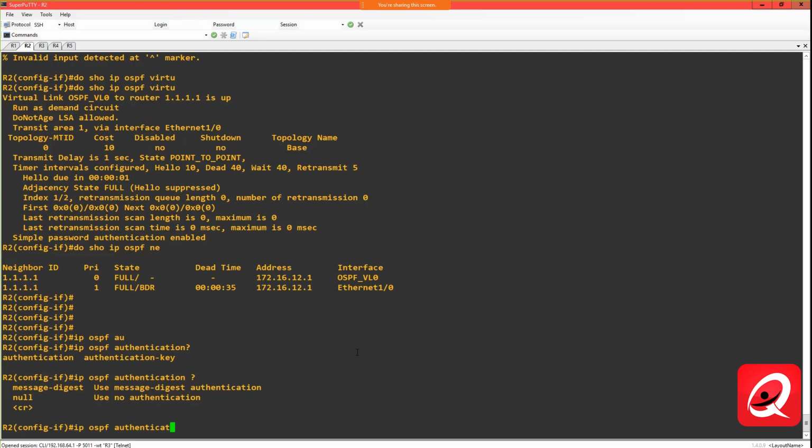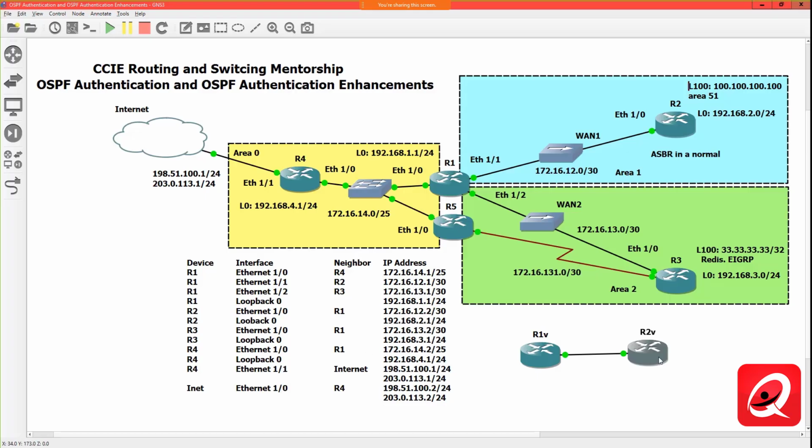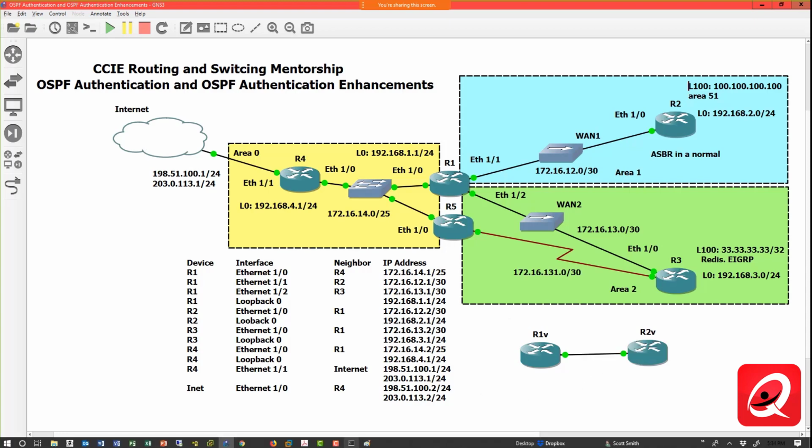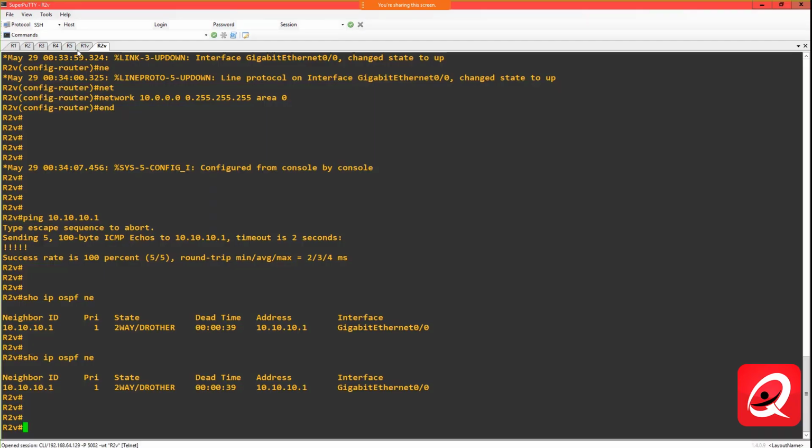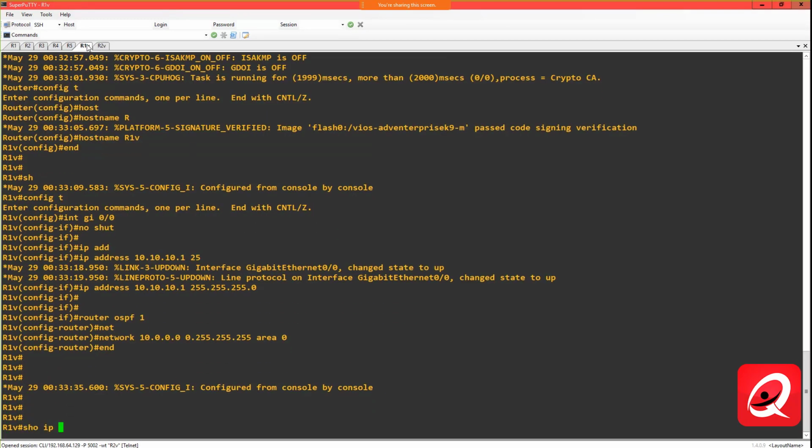So I'm going to pause real quick. I'm going to see if IOSv will allow us to do this. Give me one second. So what I did is I just added a couple of IOSv routers here. We'll just put a simple network between them using network 10.10.10.0/24. And I've already gone through and configured OSPF on these devices, waiting for the adjacency to form.